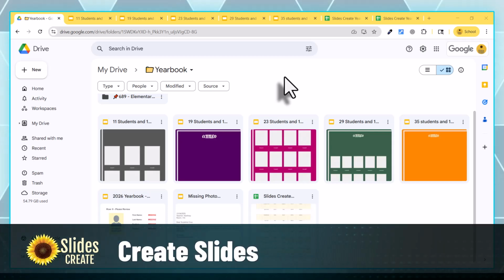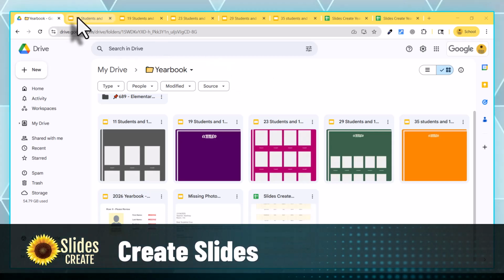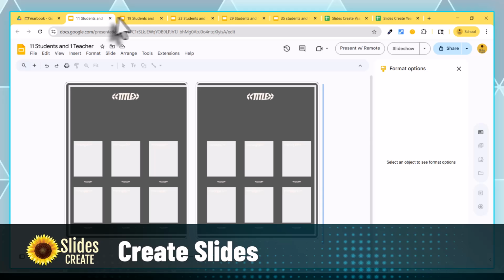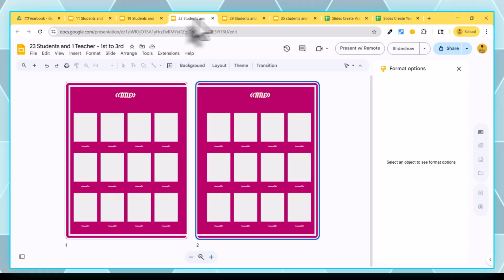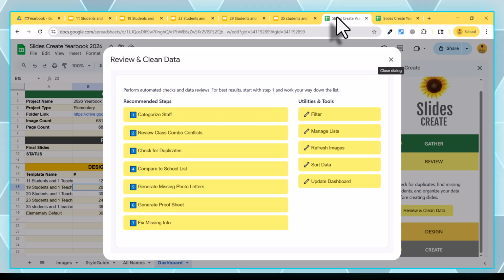We have designed multiple templates. For example, we have a class of 12, a class of 20, a class of 24. We've also gone through the review steps to make sure that our data is accurate and we get as many students and staff members as possible in our yearbook.